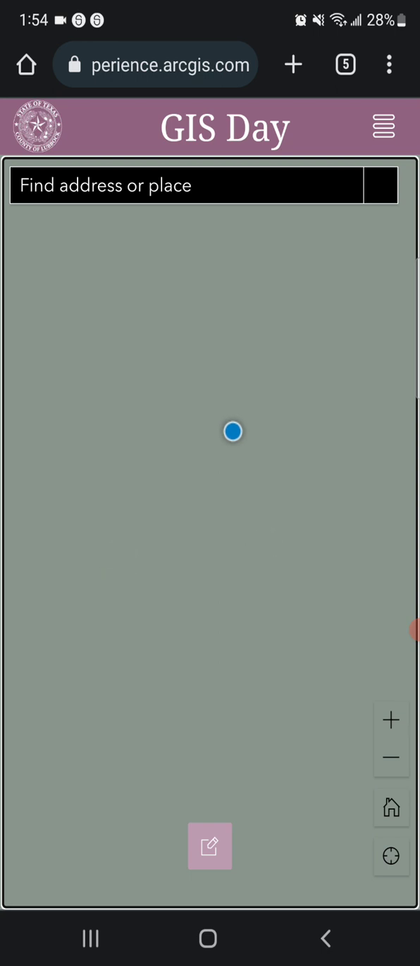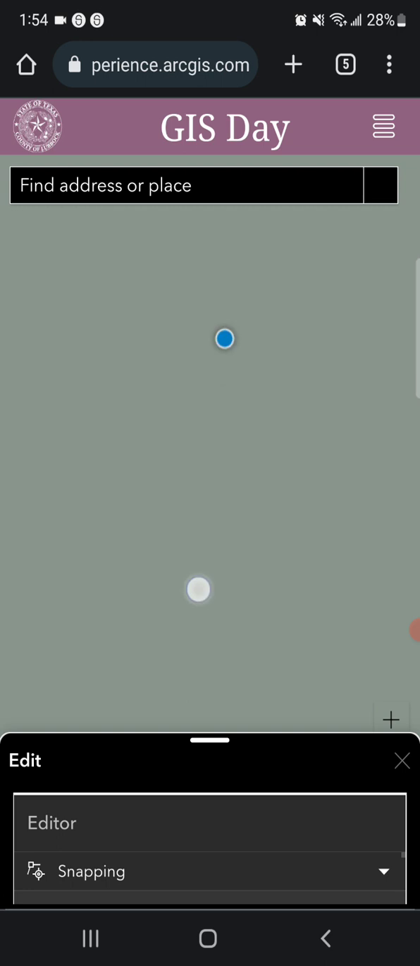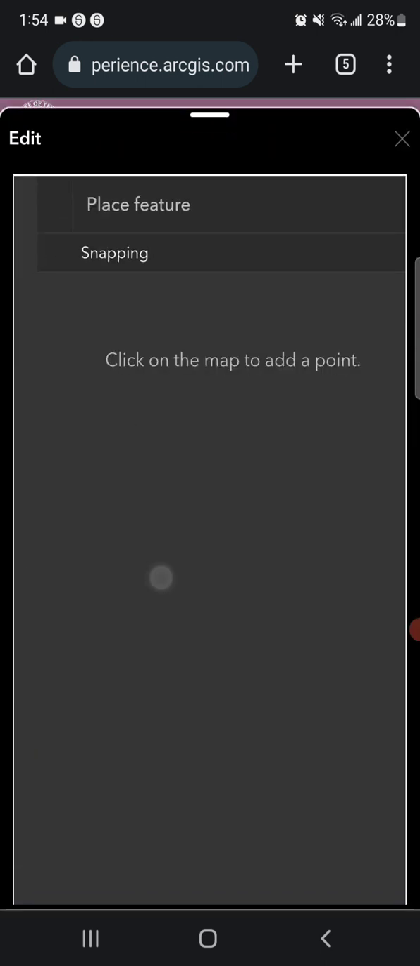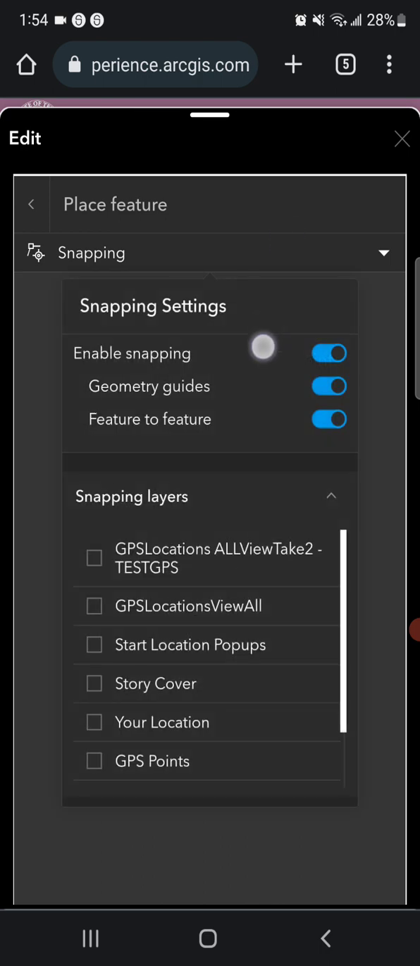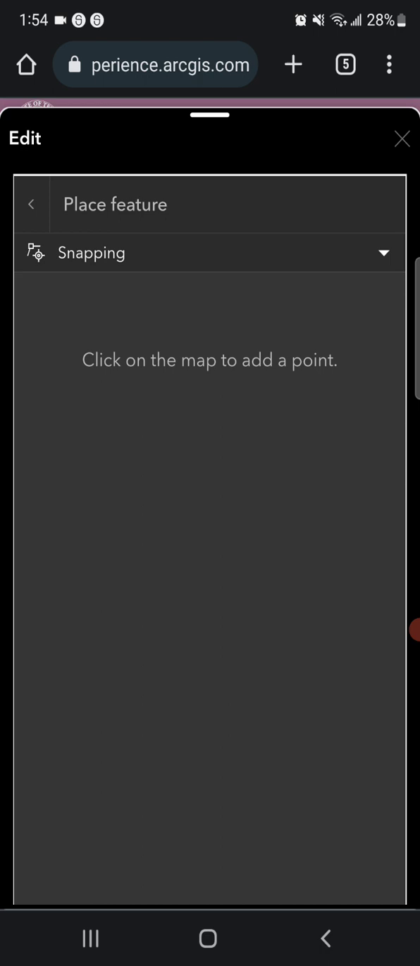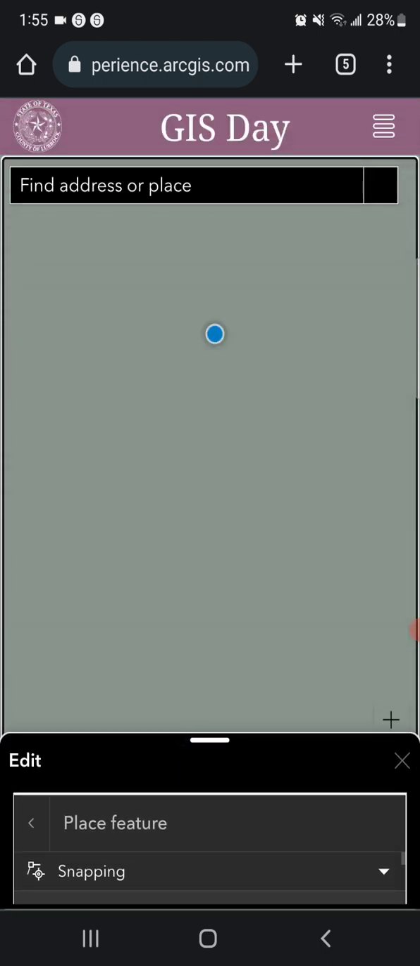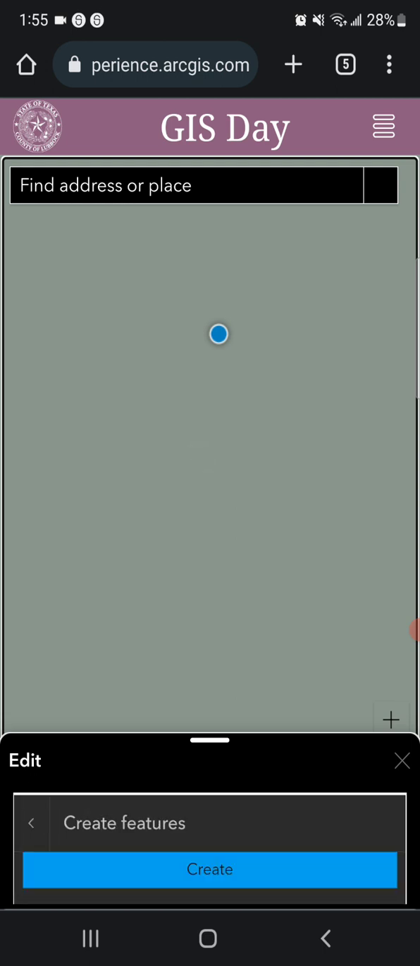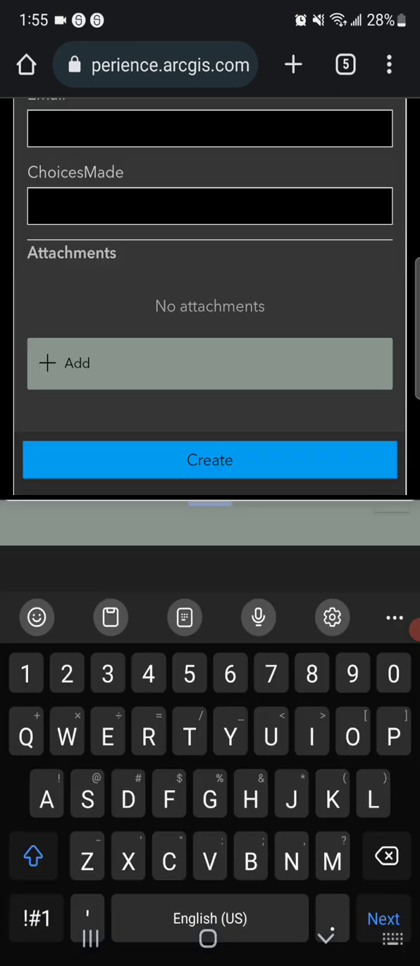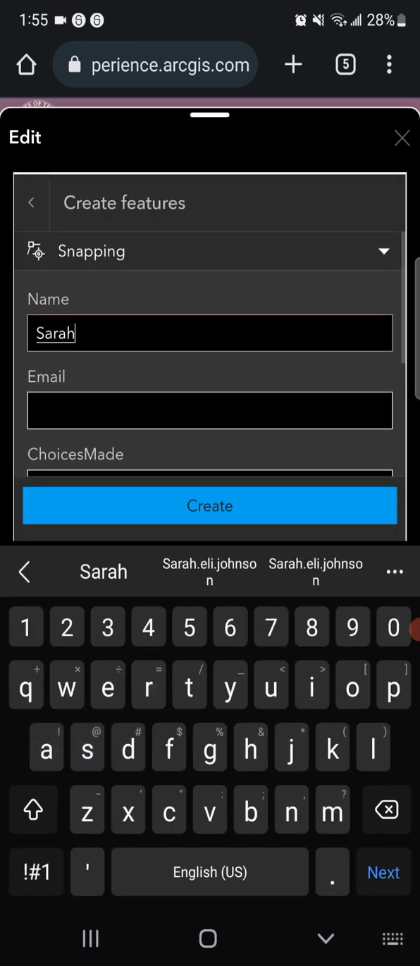Then we'll hit this edit button right down here, bring this menu up, and we're going to hit new feature for your location. We're going to bring this right down, and we can have it right where our dot is, or we can put it where we know it's going to be. So I know I'm a little off, so I'll put it there. We'll pull the menu back up, and we'll type in our information. So I'll type my name.